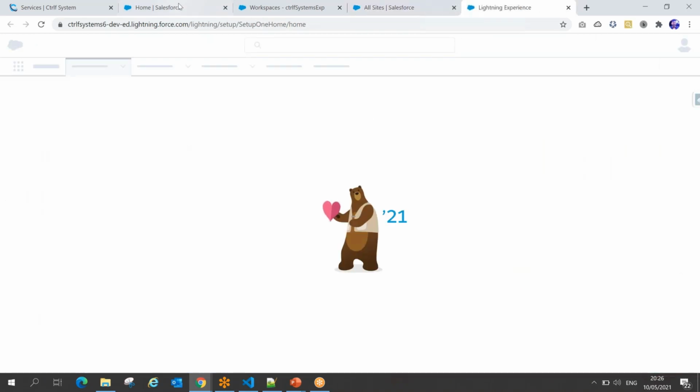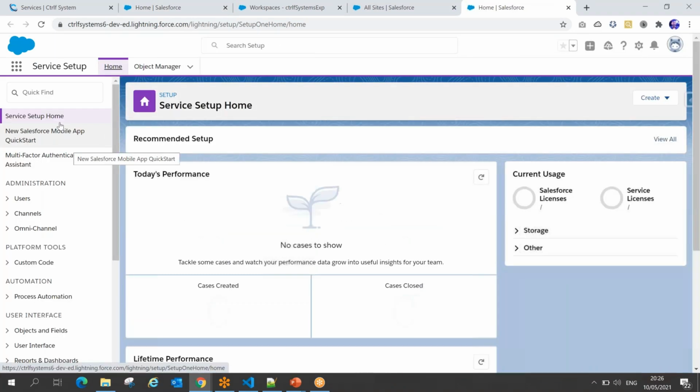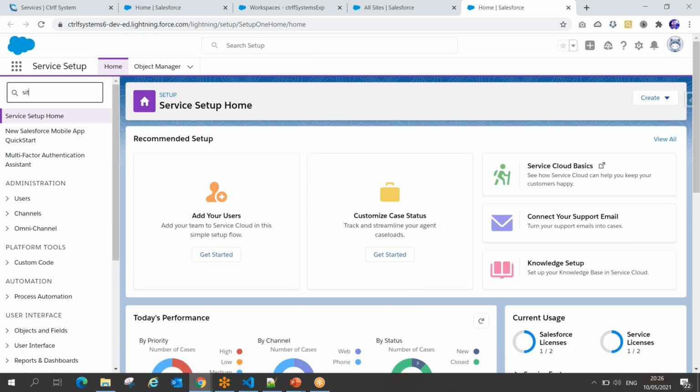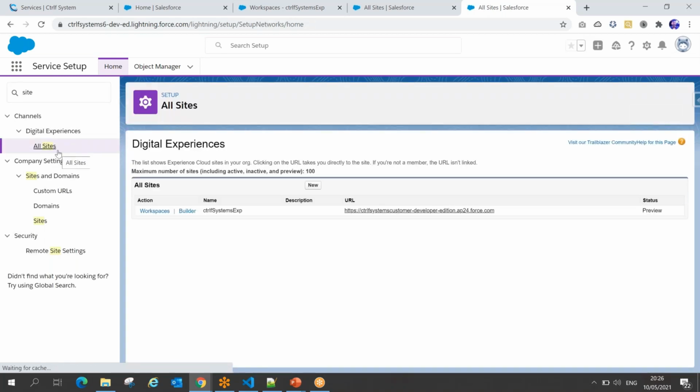So now what am I going to do here? I'm going to my sites. Let me open my sites. You can see here I have all my sites. The site that I have created is accessible here, and this is my URL first of all.